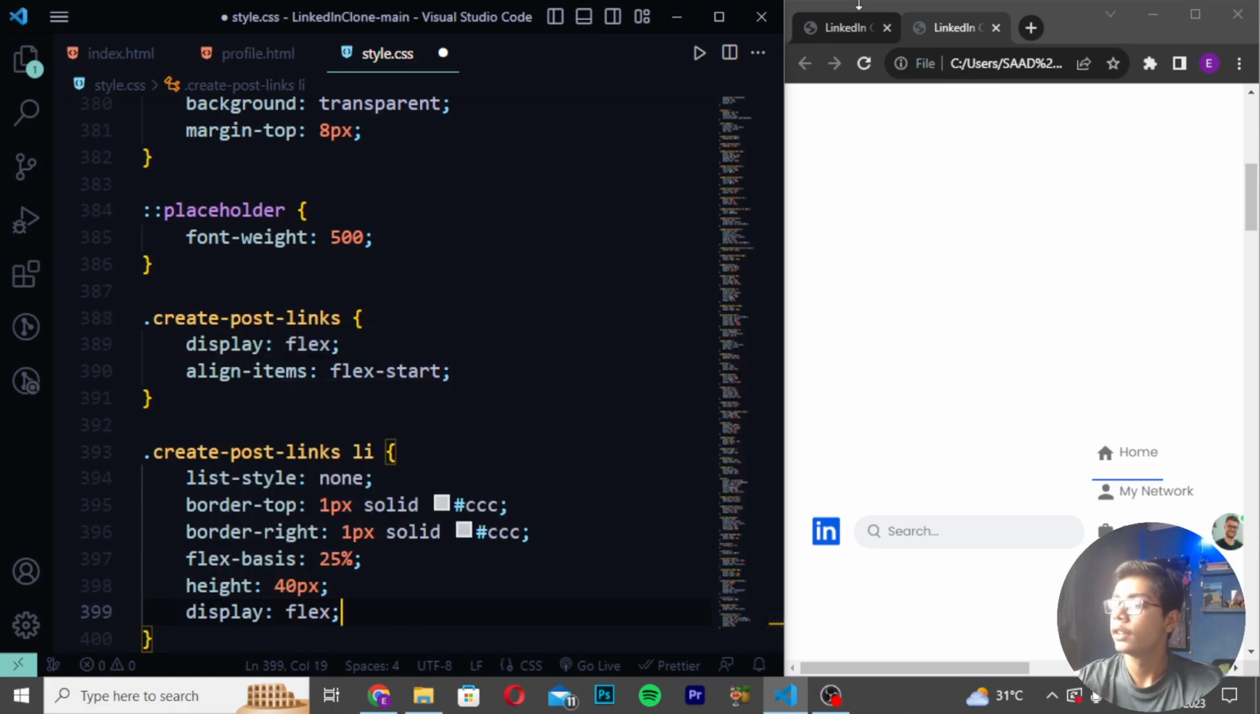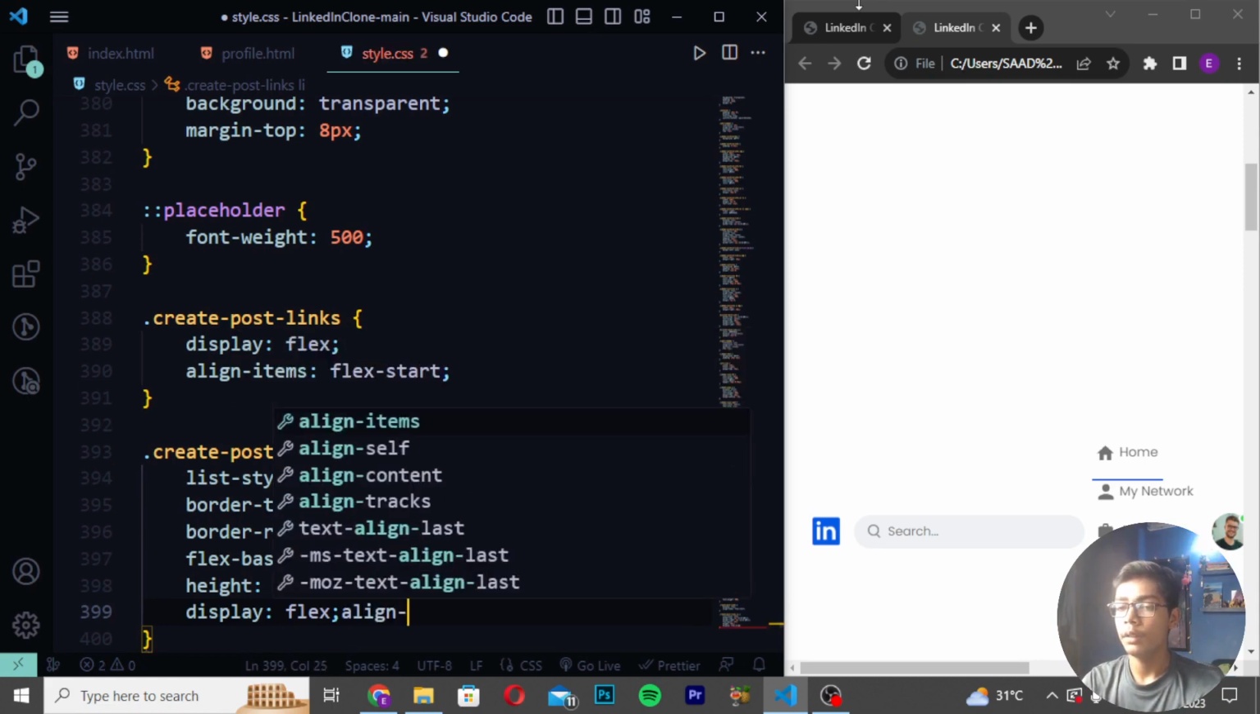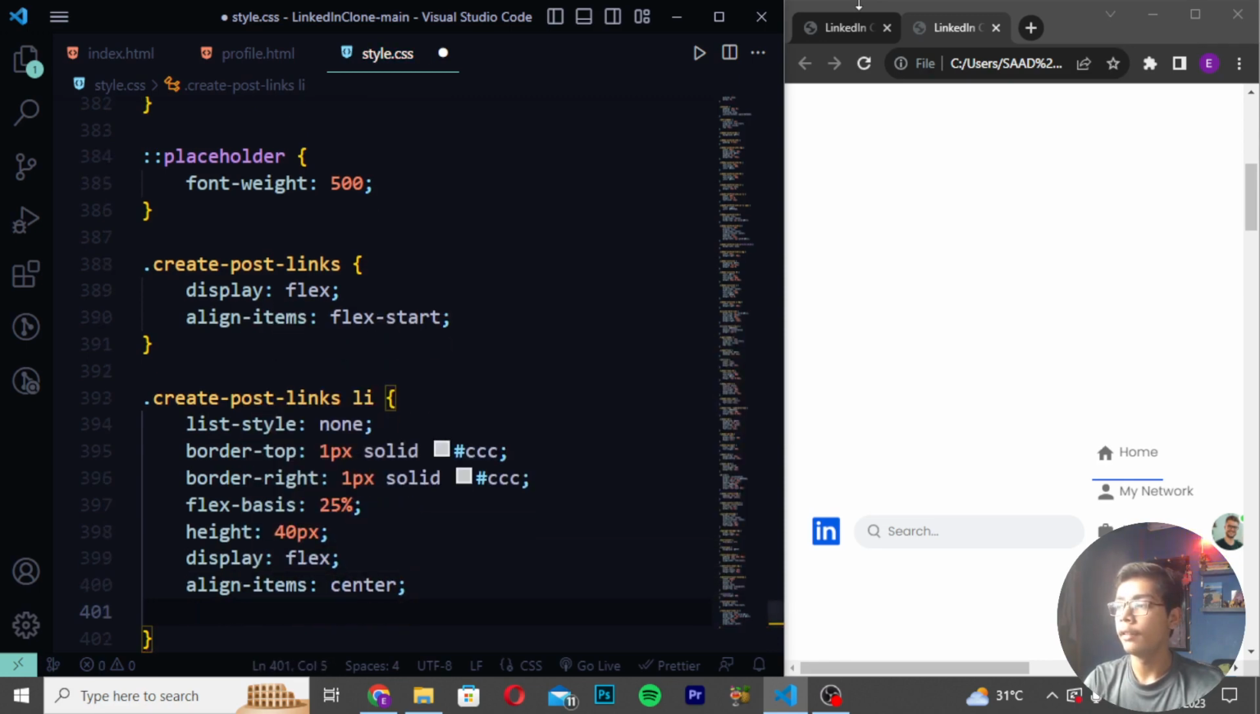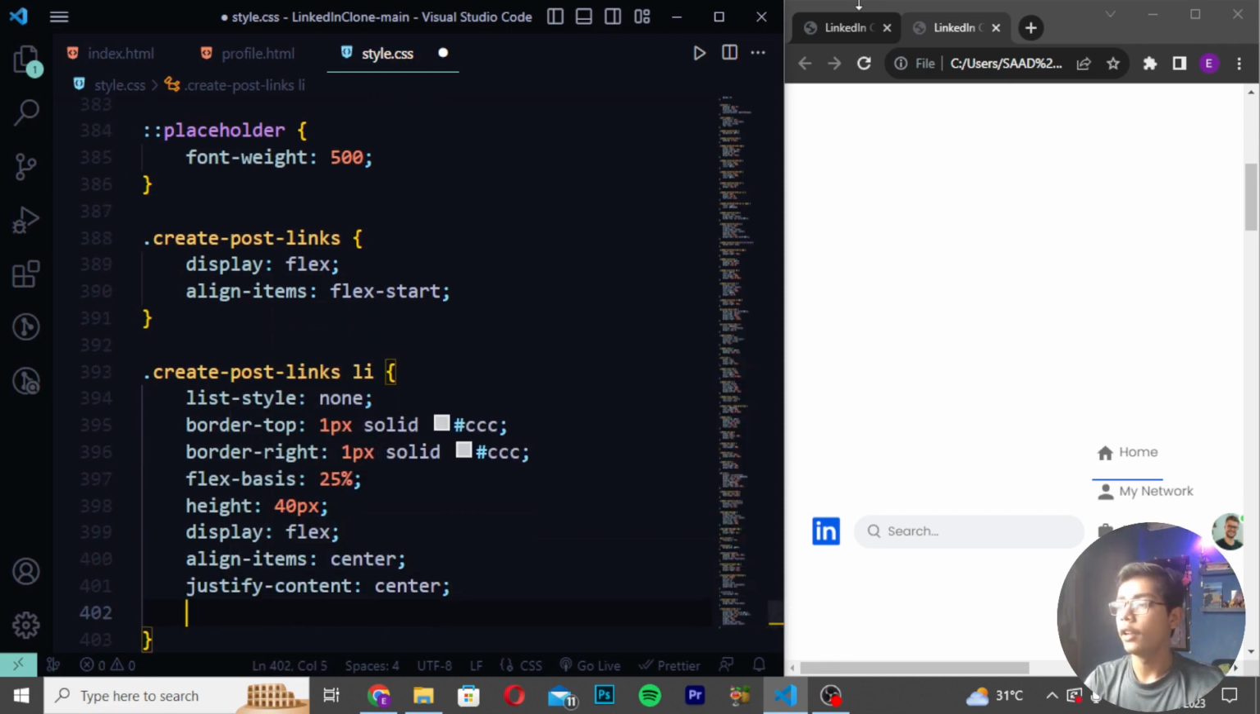Now when you've written this, you have to move down, and then I will be now writing here a tag which should be like align items, and here I will be writing center. Then I will be just writing here justify content center. Then you have to move down and write here cursor pointer, save it here, and then you have to reload here.